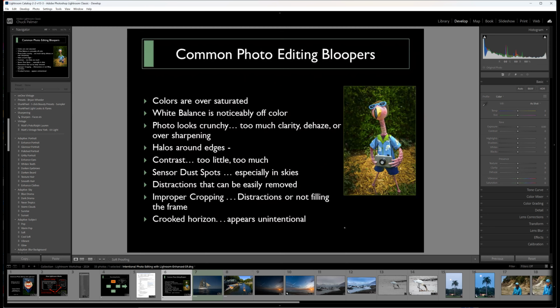It also creates halos around the edges when you use too many of these sliders like that. Contrast may be usually too little. Sometimes they're a little too contrasty for my taste, but one of the things you want to make sure of, you at least have some contrast in there so the image doesn't look so flat. Sensor dust spots I've seen plenty of times, especially in the skies. And we'll talk about that if you don't know what that means. Distractions that can be easily removed, especially around the edges of images.